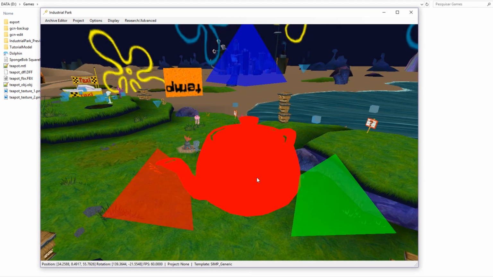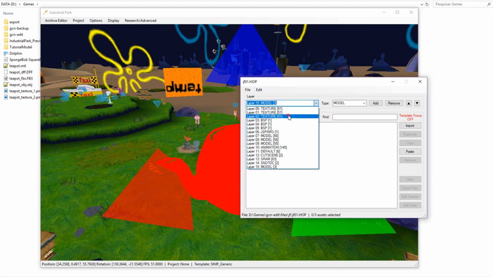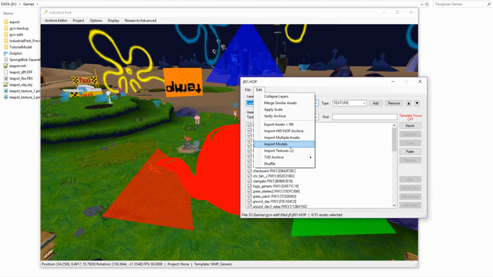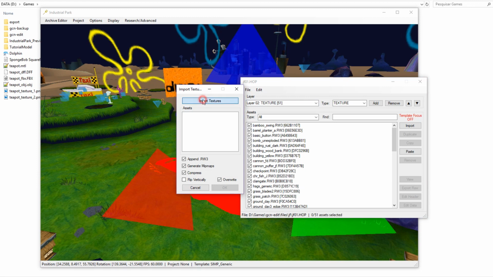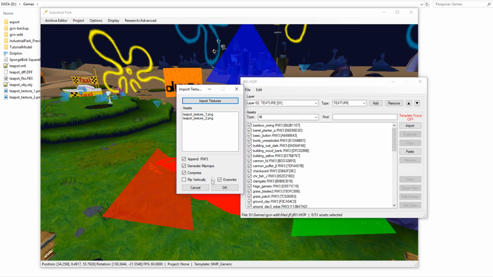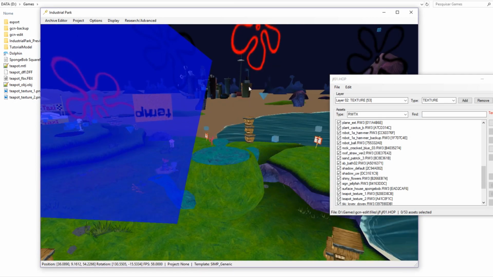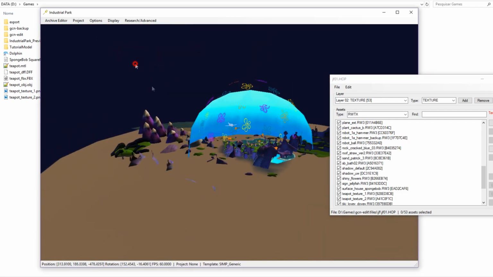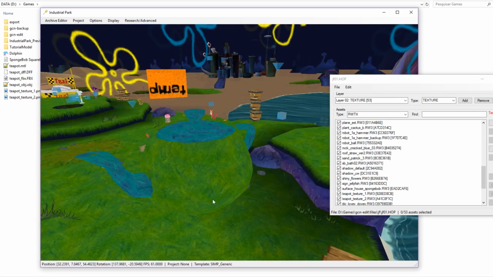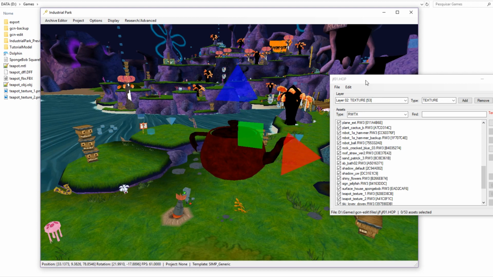So the teapot doesn't have any textures, because although I added the custom textures to it in 3ds Max, I haven't imported them here yet. I'm gonna do that right now. So in the texture layer, I'm gonna use import textures. And I'm just gonna select the textures that I want to import. So as you can see, the textures are here. The teapot is textured, and that was really simple.